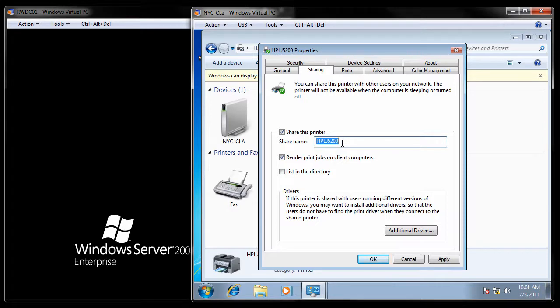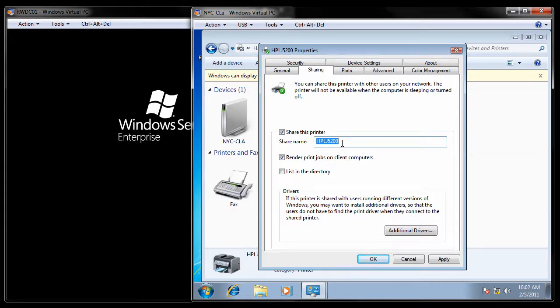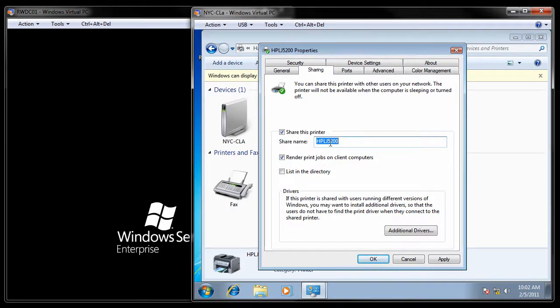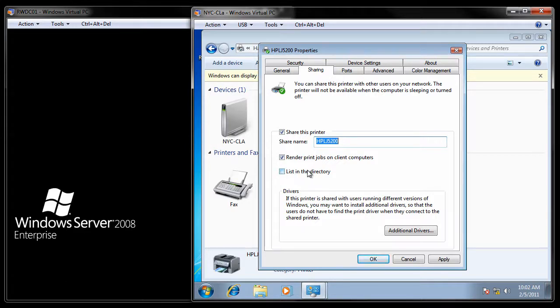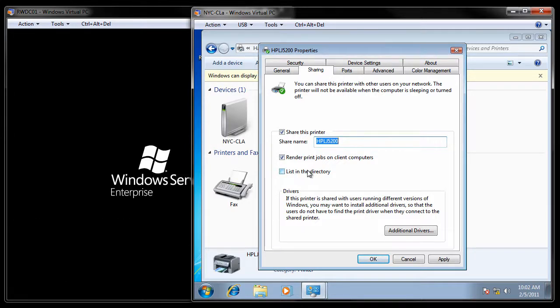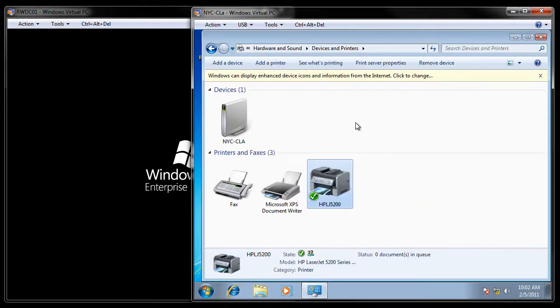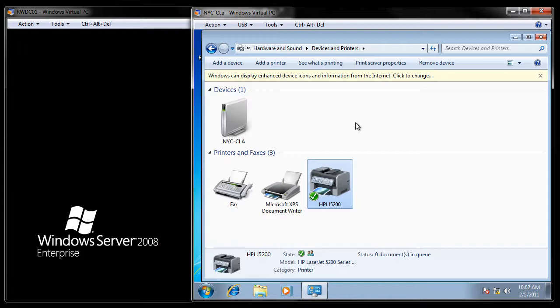So this is, you know, a pretty acceptable share name. Of course, if we're in a large company, we might want to indicate something like where it is, you know, room something within our share name, make it easier to find in the directory. Okay, but they're not going to have us listed in the directory. So we're going to share the printer. We're going to leave the render box. We're going to say okay. We're going to leave this open. But now that printer is shared. So moving on to 9.3.